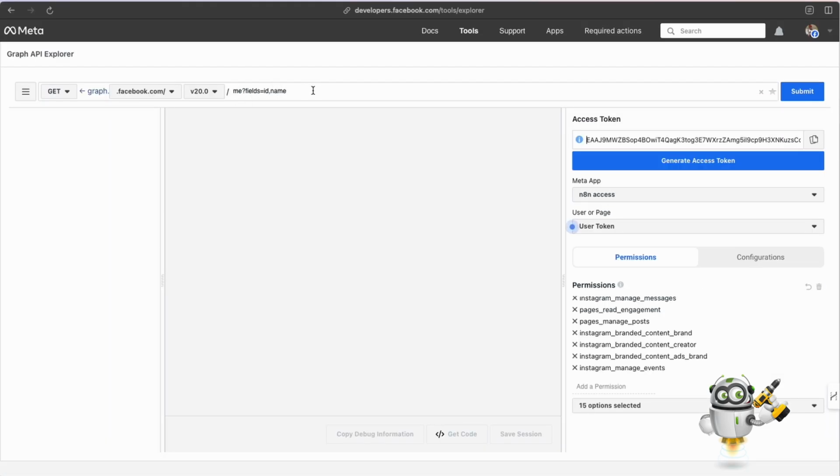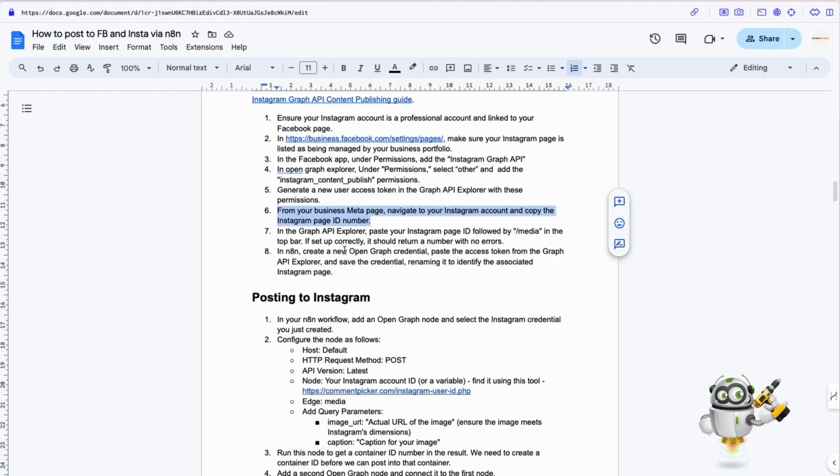Come back to Graph Explorer. Now, what we're doing here is testing whether this token is actually working. So this is what we're putting in. So you're just going to paste in here exactly like you've got here, as you see on the screen. Paste in the account ID number of the Instagram account you want to post to, right? So once that's done, let's come back here.